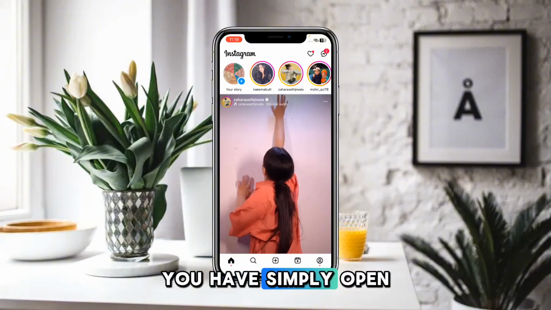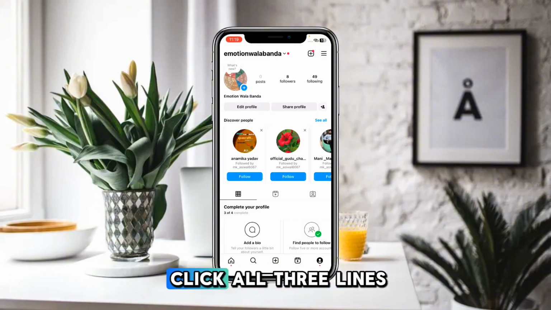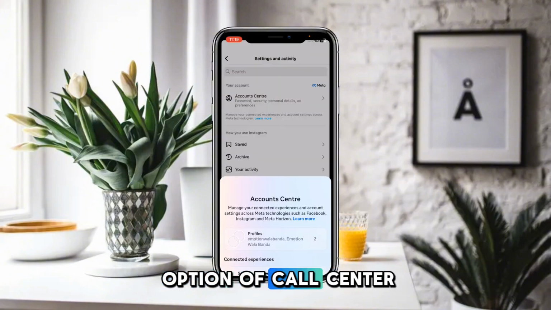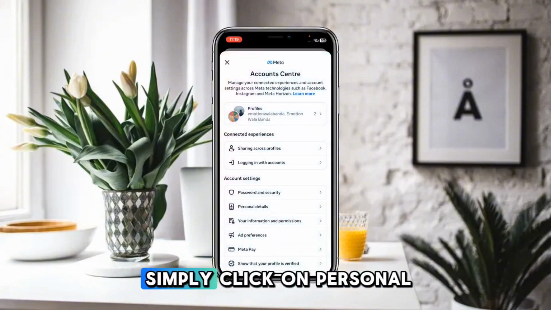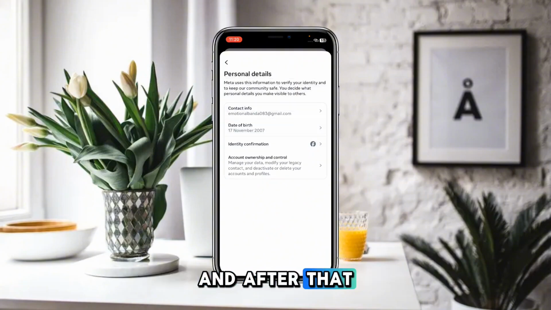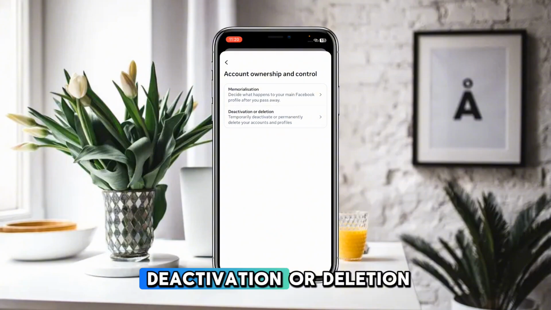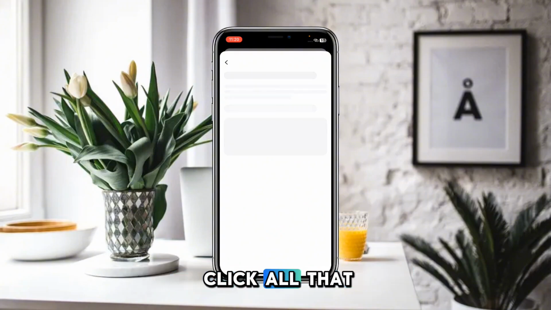So first of all, open the Instagram app and click on the three lines here. After that, scroll down until you find the option of Account Center. Here you have to click on Personal details, and after that click on Account ownership and control. The first one is memorialization and the second one is deactivation or deletion. So click on that.